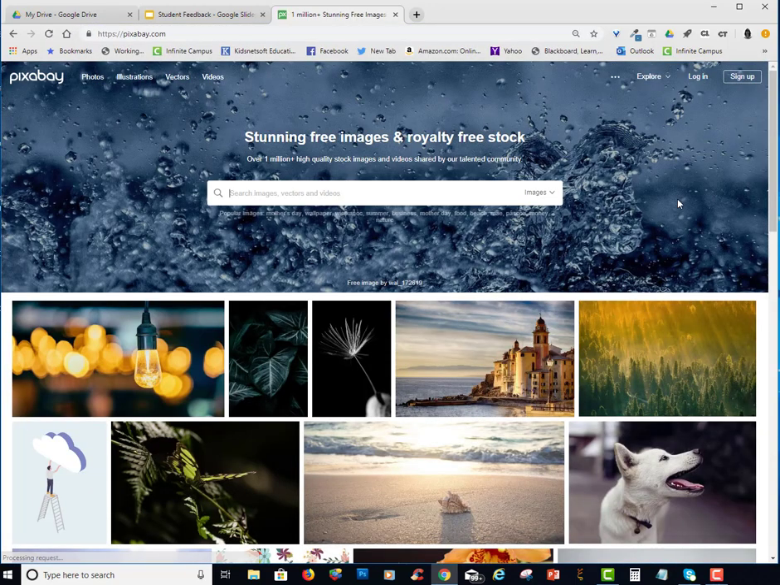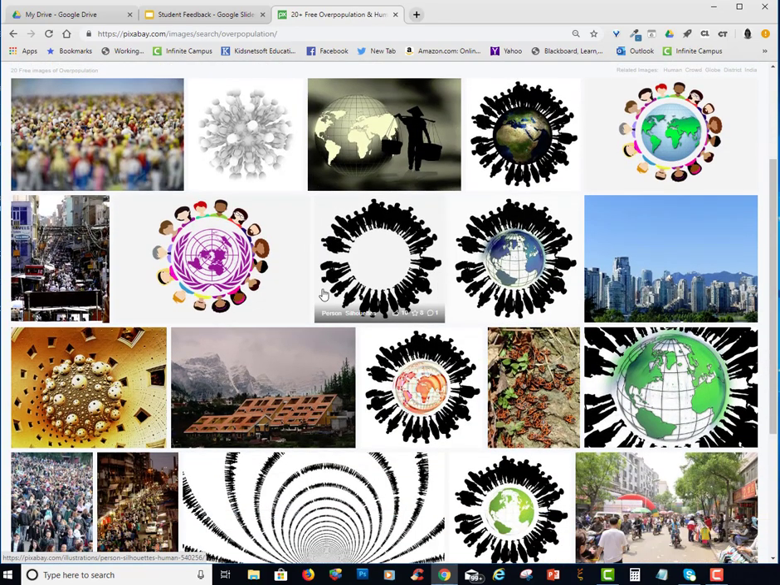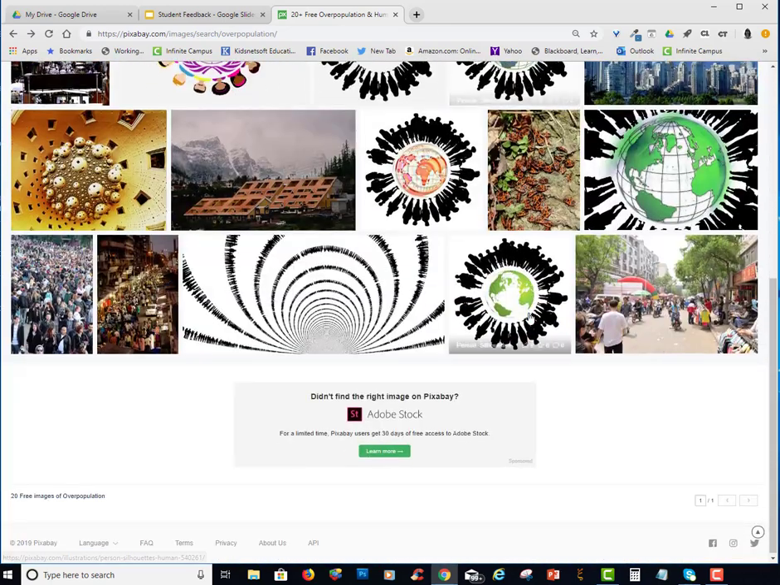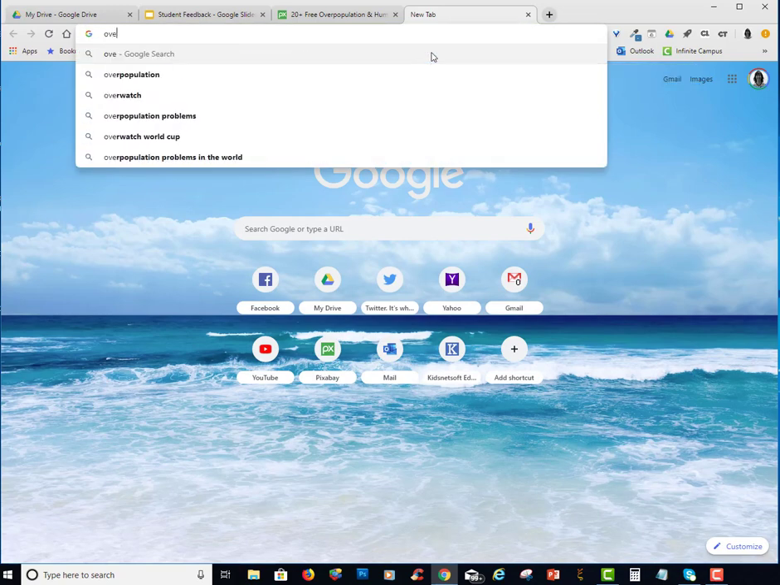Pixabay to get copyright-friendly images. I'm going to type in one of my concerns, which is overpopulation, and I'll go ahead and look for an image. So Pixabay didn't have a lot of images on overpopulation, so I'm going to go ahead and make a new tab and I will go ahead and type in overpopulation.